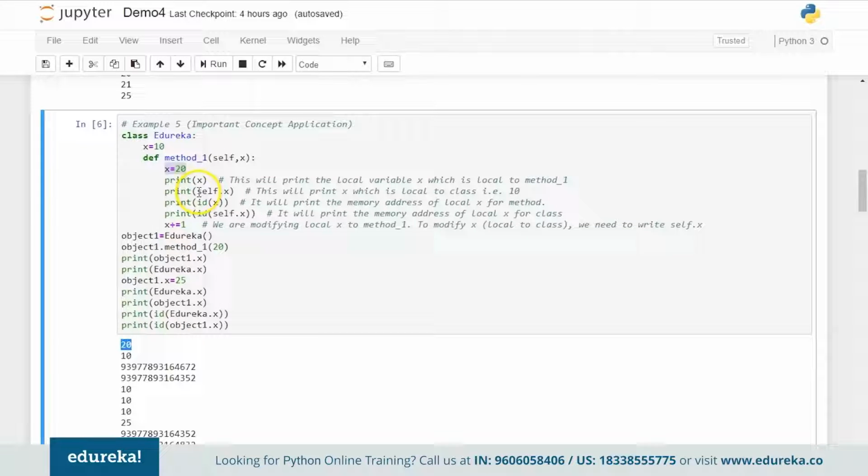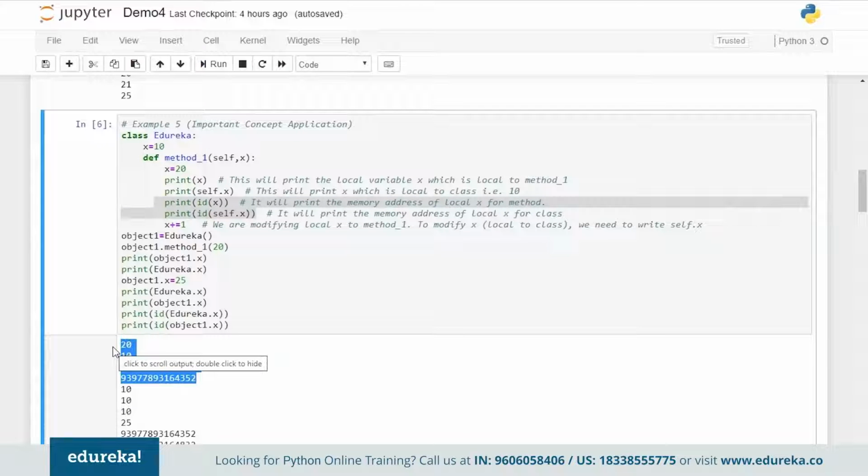Now when I say self.x, it means I'm not trying to access the local variable. I'm trying to access the variable of the class here. So this variable is 10. That is the reason why I'm able to get the value 10. Now these two values are totally different, so definitely the memory address will be totally different for these. So this is how, when I execute method 1 with the argument 20, these 4 lines of output will be generated.